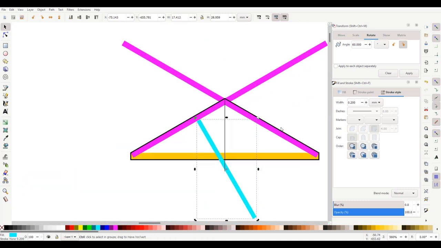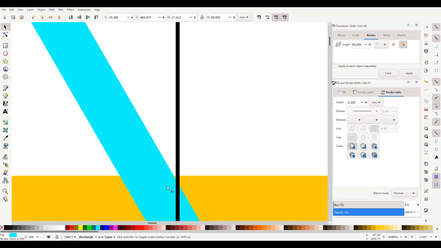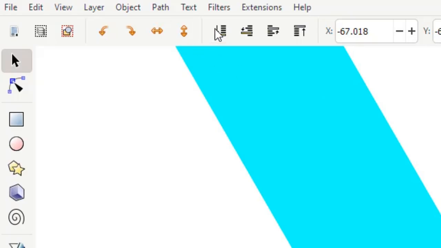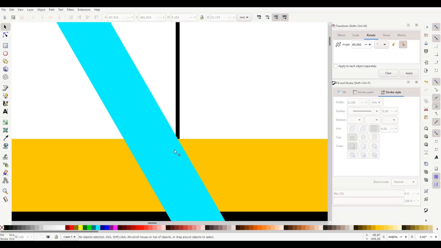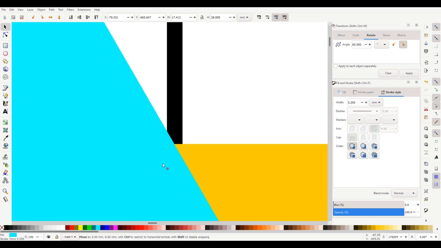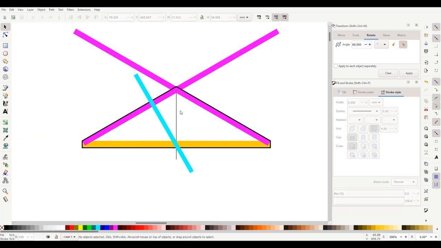So what we need to do is just get that somewhere so it's in the center. And I'm just going to make this so that it's exactly down the center of that center line that I created. Now if I select that center line and send it to the back, the lower selection to the bottom button, it puts it behind the girder so I can get it to exactly where I want. And I think that will work like that. So we don't need that center line anymore. I'm going to delete that.